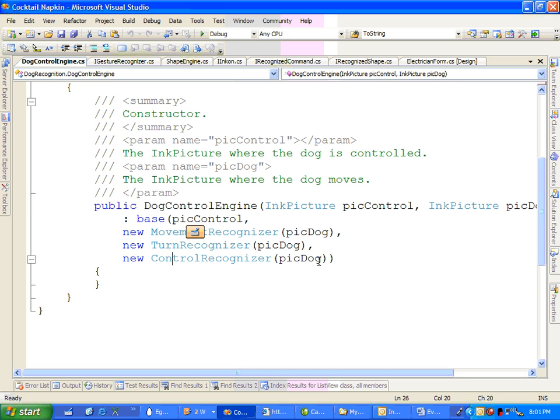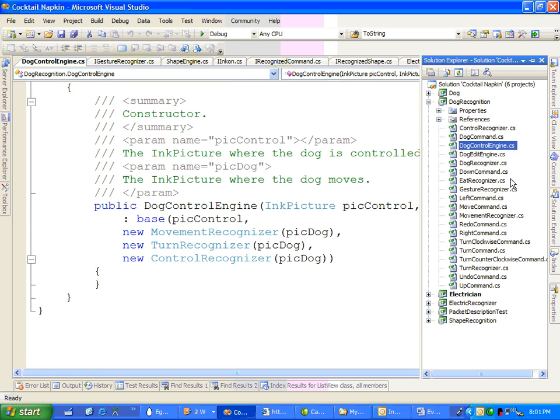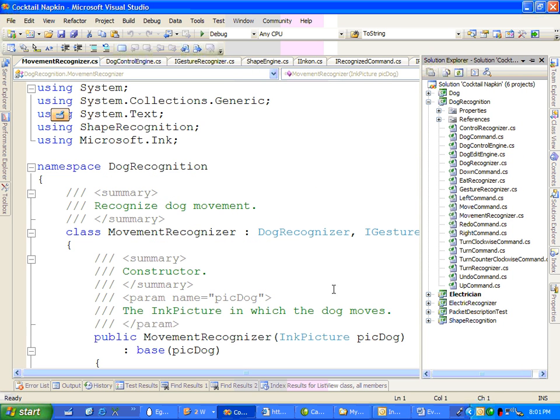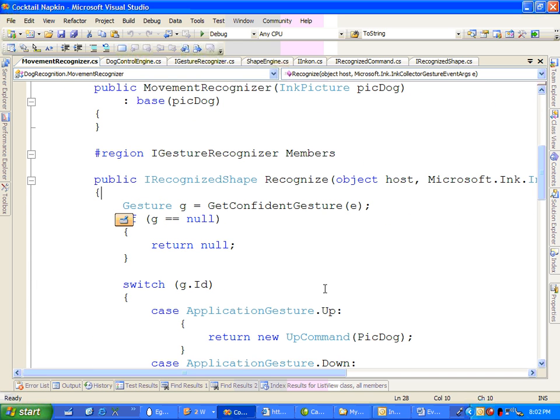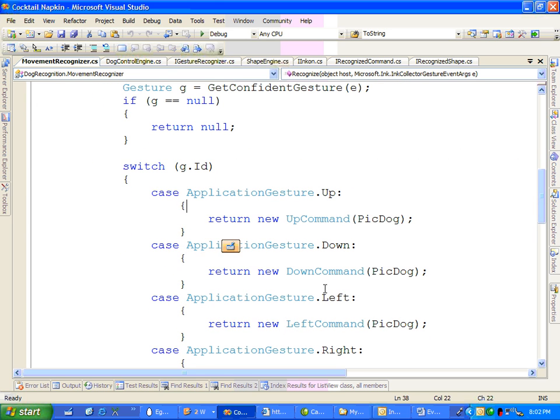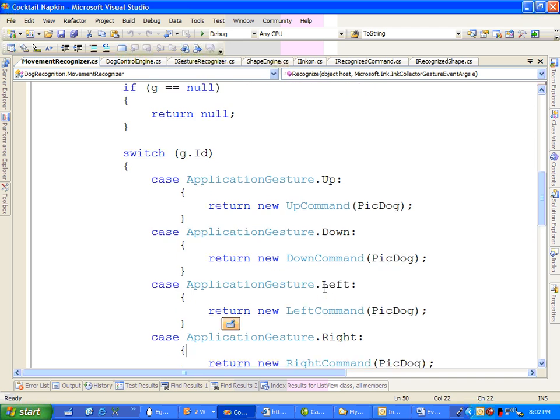Looking at those recognizers, as an example, the movement recognizer says, I'm going to get the gesture that I've got. This get confident gesture just walks until it gets past no gesture, because I'm going to assume I'm not interested in no gesture. And then it says, okay, which one was it? If it's an up, I do an up command. If it's a down, I do a down command, and so on.